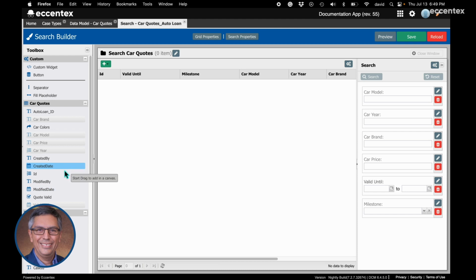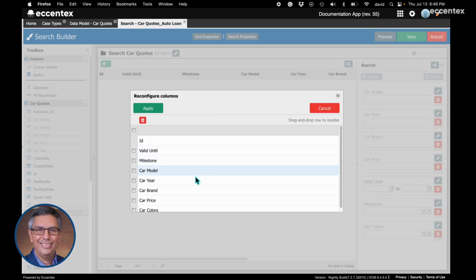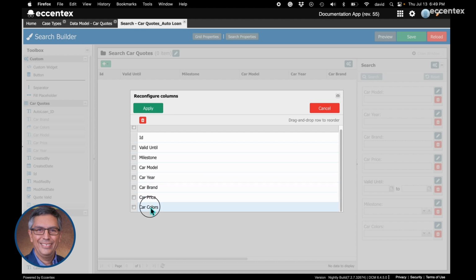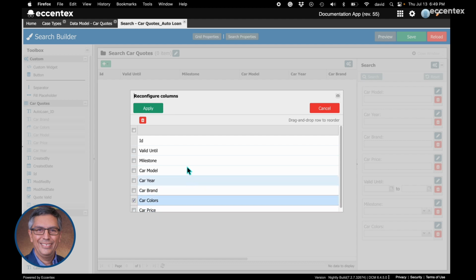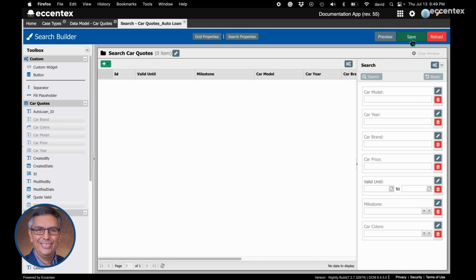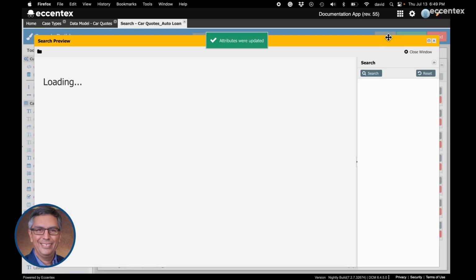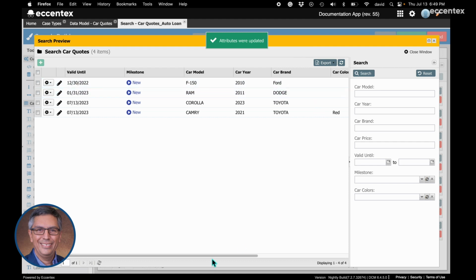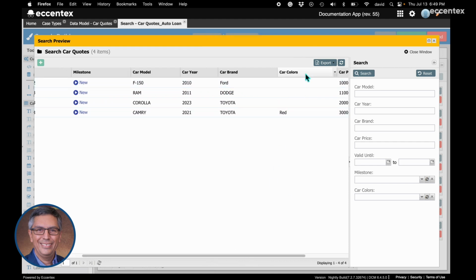You can add different columns. For example, in the card quote, you have other fields, other attributes that you can add. Let's say, just to show you, I'm going to add the colors after the card brand, okay? Now let me sort it. Okay, after card brand, apply. Let me save it to the preview, and now I have the car color here.